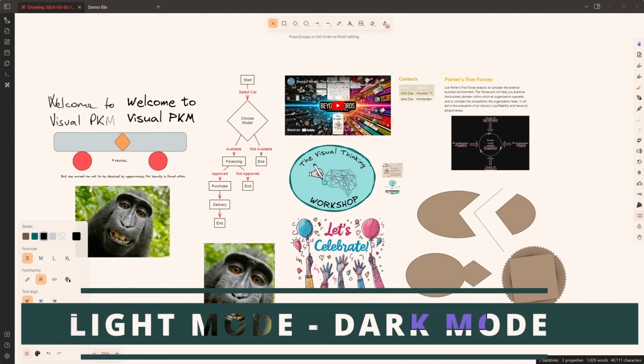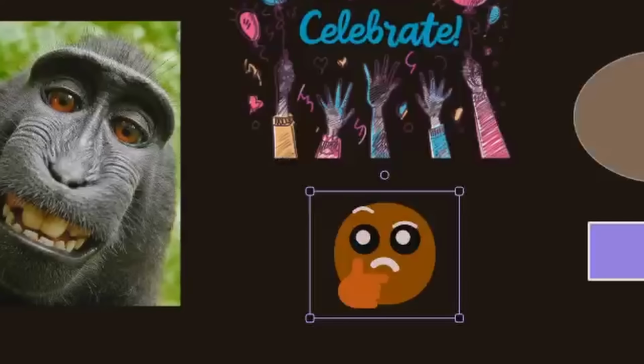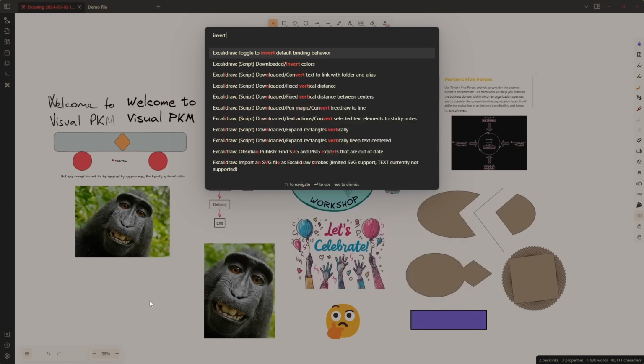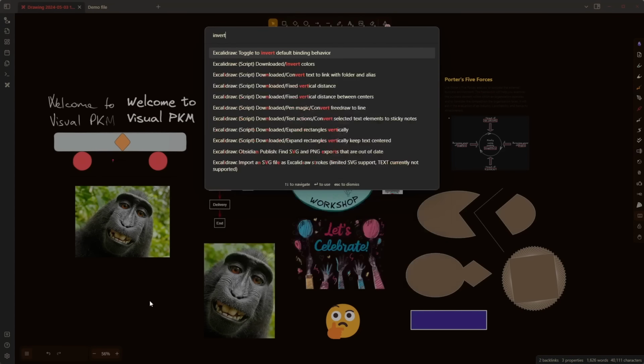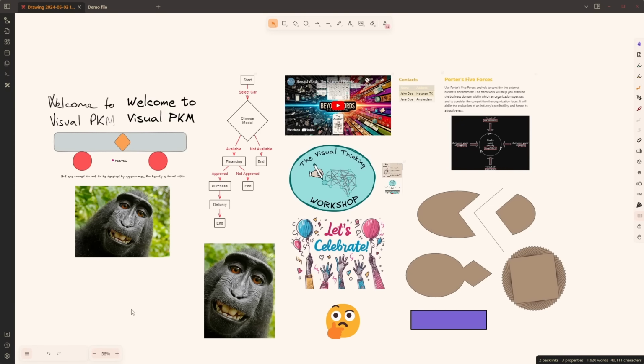Excalidraw comes with built-in support for dark and light modes, which is great for simple drawings, but not very good when it comes to color accuracy. I've developed the Invert colors script that will keep the drawing in light mode but invert the colors, resulting in a much better color experience. I use Excalidraw in light mode but with a darker palette.